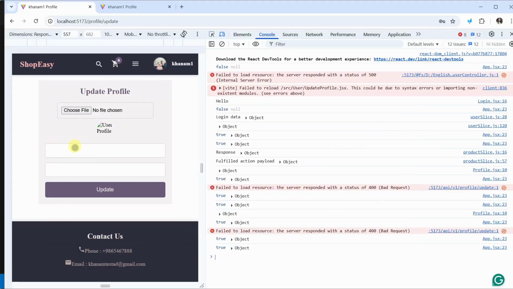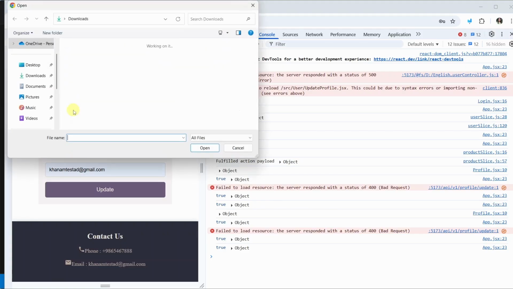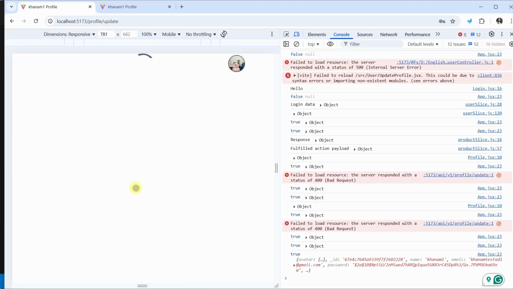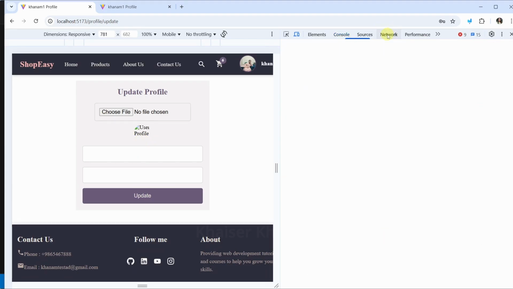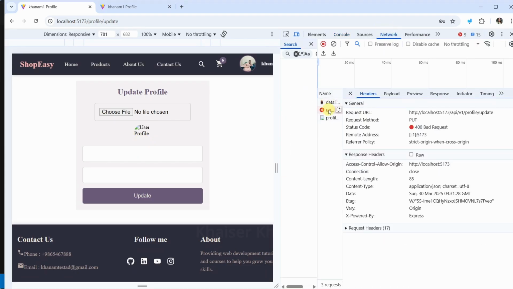Now let me come to the project. Inspect this. I will give Khanam. I will write khanamtestad@gmail.com. Choose file. I will select this profile picture. Click on update. Okay, still I am not having any result. Let me come to the network tab. Okay, our request has failed.